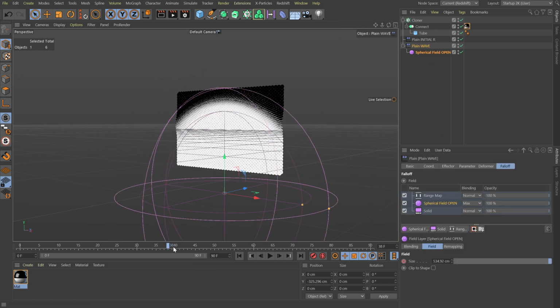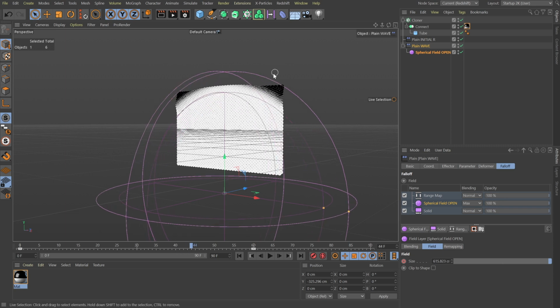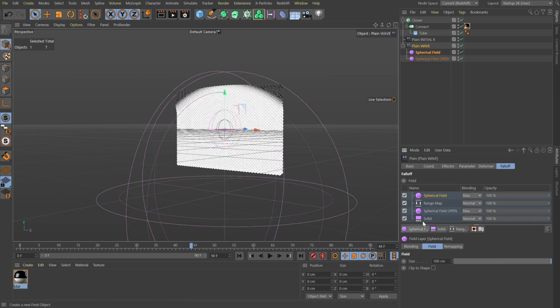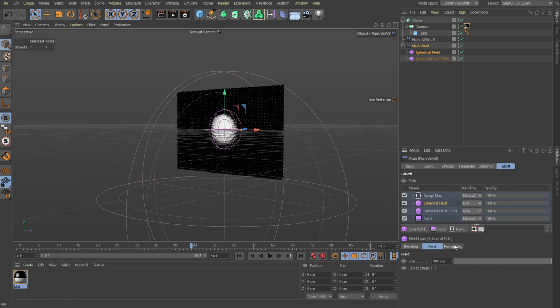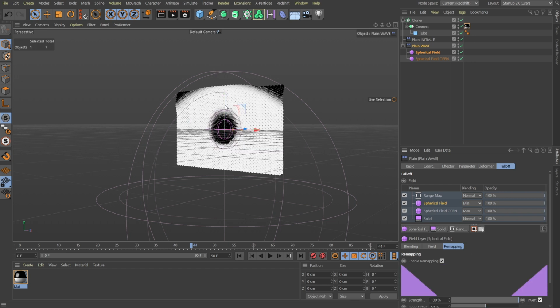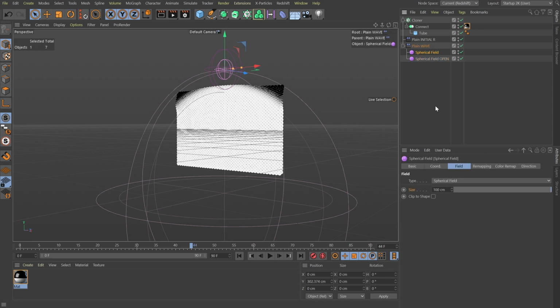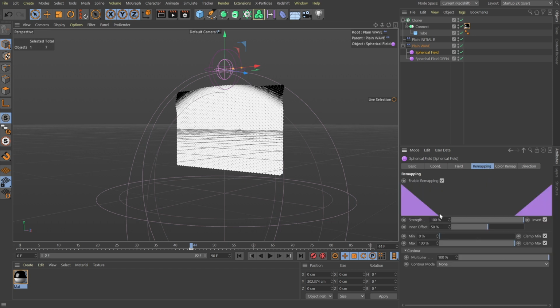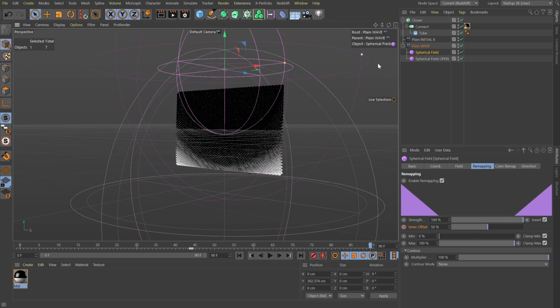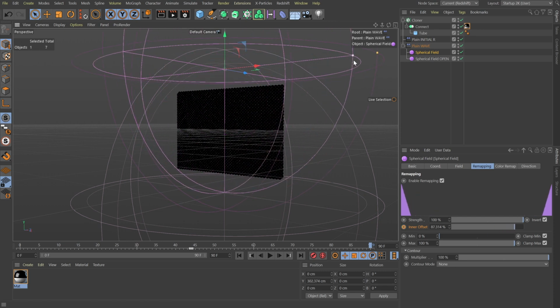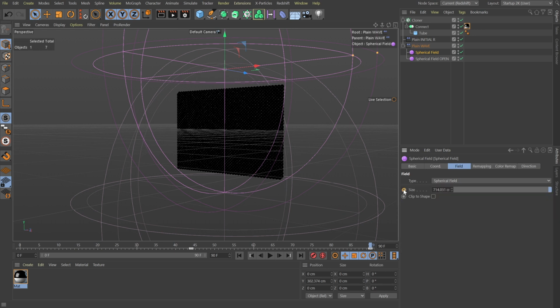Next, I will start new spherical fields here. What would close all my sequins? I will add a new spherical field, put this under range map, change blending mode to minimum, and remapping to invert. Put this above the cloner, and again, I'm going to animate the size and inner offset. Keyframe this and name this as close.